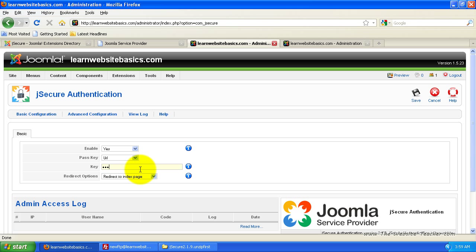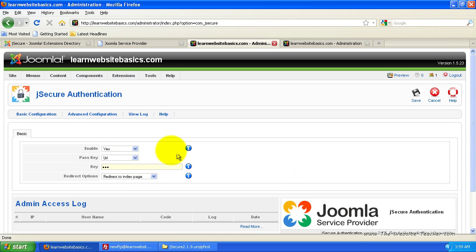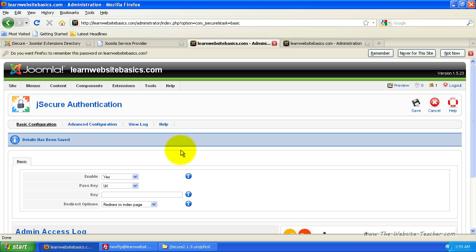Make sure you enter something that you do know and write it down, because if you forget this, you're going to have a lot of trouble loading your login page. So use something that you do know and make sure you type it in properly. So that's that. Once that's done, just click save. And details have been saved.